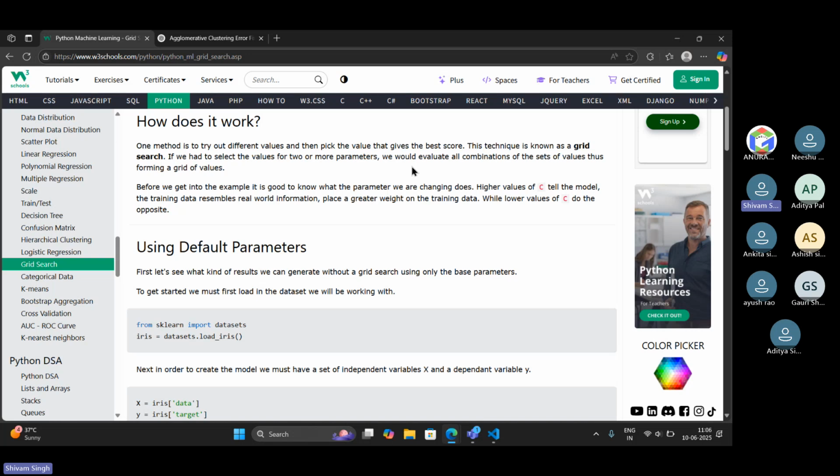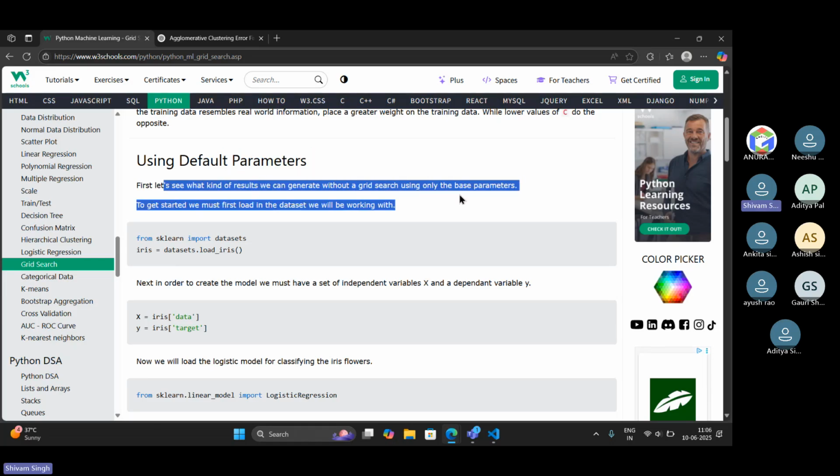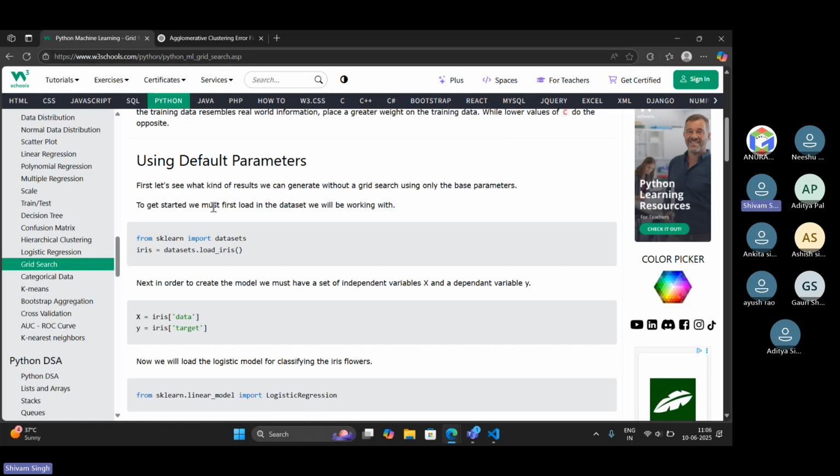Before we get into the example, it is good to know what the parameter we are changing does. Higher values of C tell the model the training data resembles real world information. Place a greater weight on the training data, while lower values of C do the opposite. Using default parameters. First, let's see what kind of result we can generate through a grid search using only the base parameter. To get started, we must first load in the dataset we will be working with.